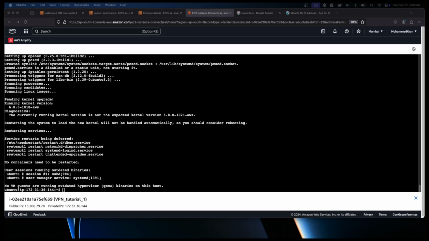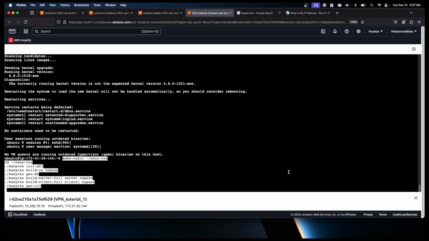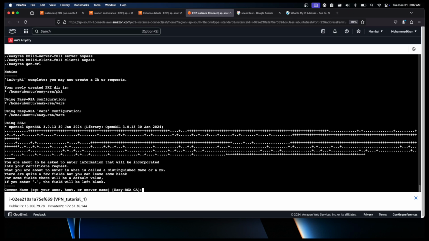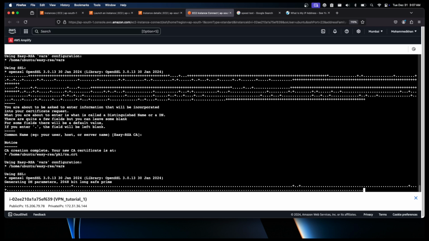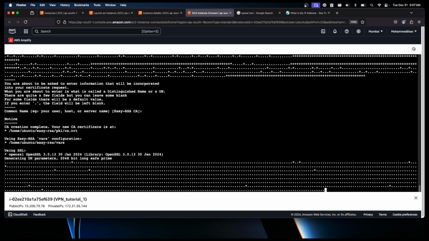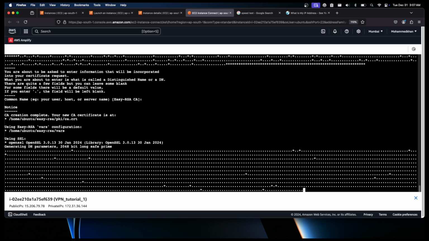Now the next step, the very important step that we need to do, is creating the certificates that are required. I will create a directory for EasyRSA. I will generate the PKI, the certificate authority, the DH parameters, and the server and client keys. I'm just going to press enter. The name will be EasyRSA, yes, and it will take a while.